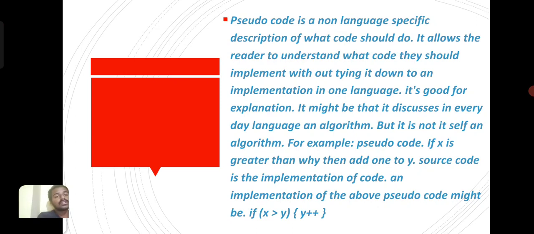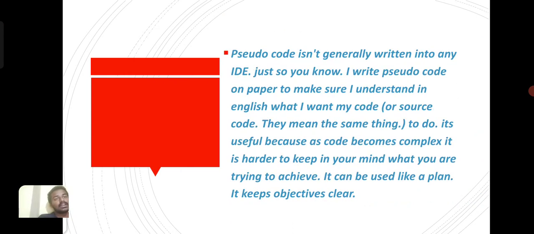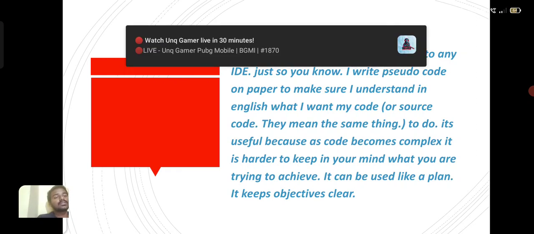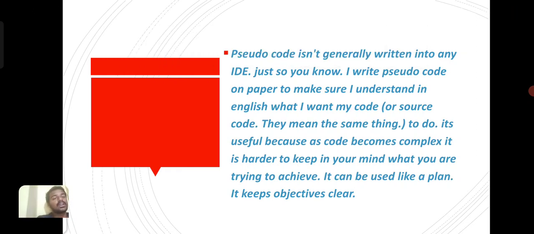Source code is the implementation of code. An implementation of the above pseudocode might be: if x is greater than y, y plus plus. Pseudocode isn't generally written in any IDE. Just so you know, I write pseudocode on paper to make sure I understand in English what I want my code to do.